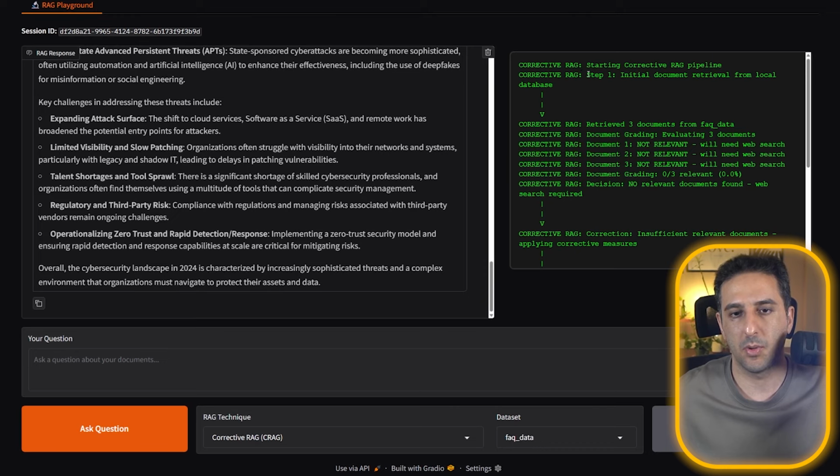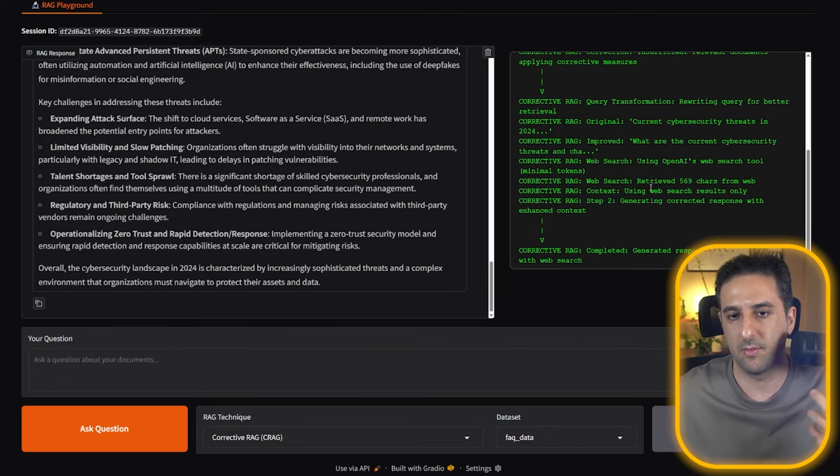Let's go through the process here. Step 1, initial documents retrieval. We retrieved 3 documents. All of them were not relevant. So as I mentioned, this was the third scenario. Our relevancy score was 0%. And for this one, we performed a web search. We provided the web search result to our final large language model, and it generated the response for us.